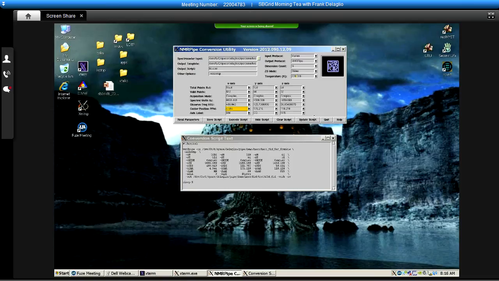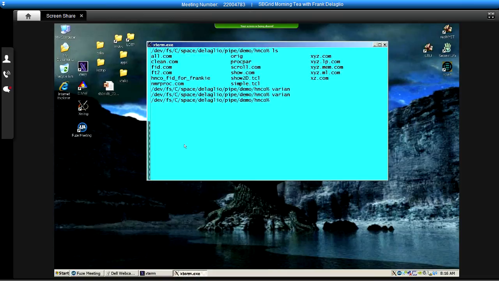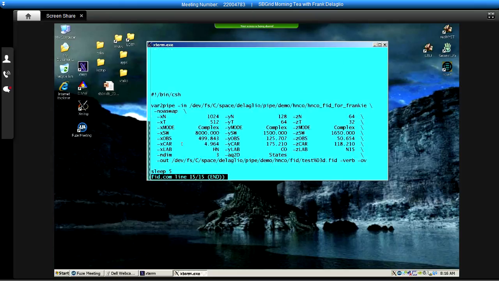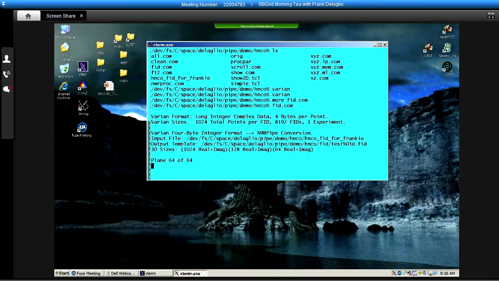Now I've done this from within the graphical interface, but if we return to the Unix command line, we can actually type the contents of this conversion script on the screen, and we can execute it directly from the Unix command line by typing in the name of the script. So now let's inspect this raw data, which we do with the program called NMRDraw.